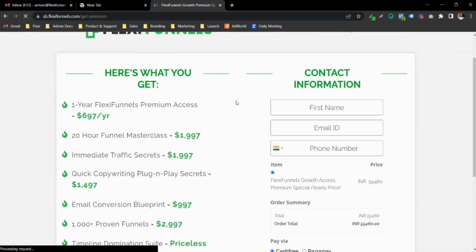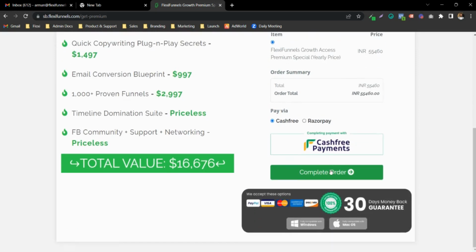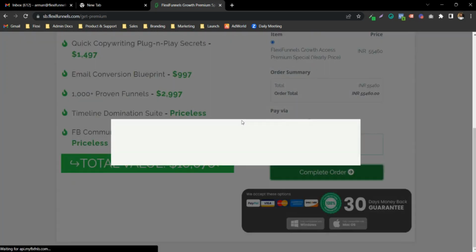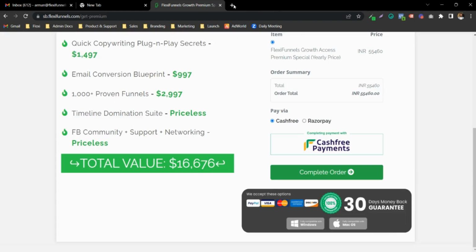Alright. Once he's on the checkout page, he fills in all the details that are required, just like that. And after that, he proceeds to make the payment. So the payment window is opened, and for some reason, he or she was not able to make the payment, and they proceed to close the tab.